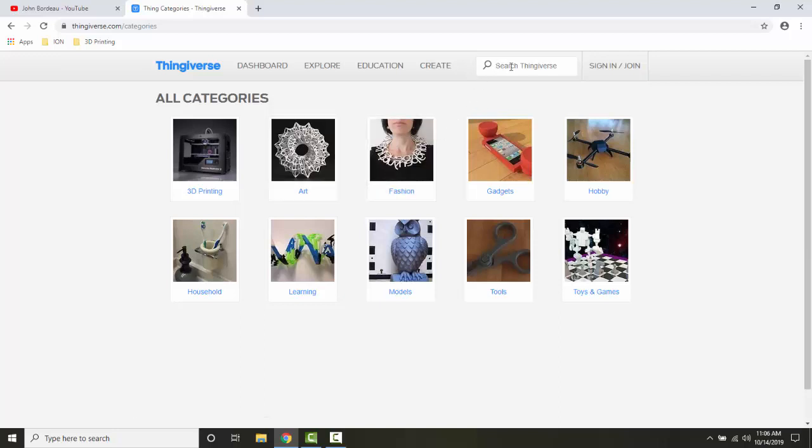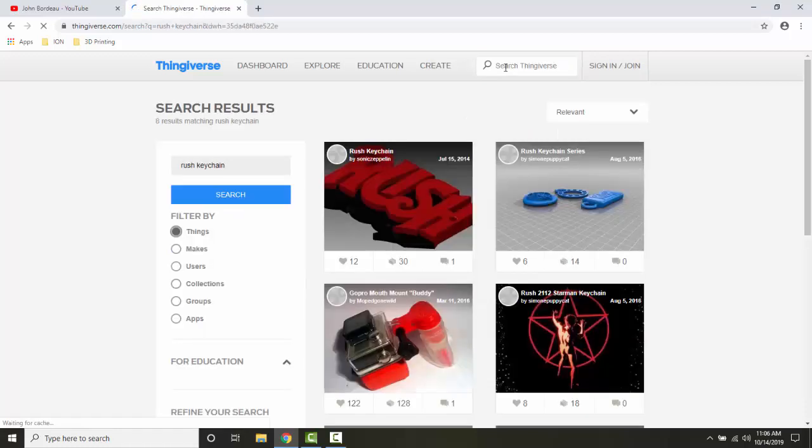Another way to do it is to go up to the search bar up here, and I can search. Maybe I'm a fan of the Rush rock group, so I'll type in Rush and maybe keychain. There are lots of keychains out there, but let's see if I can find one. Sure enough, I find various Rush keychains. So here I found one right here. That's one way of searching, which is step three.